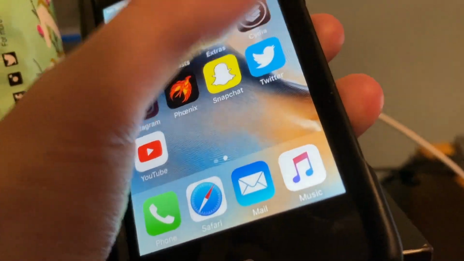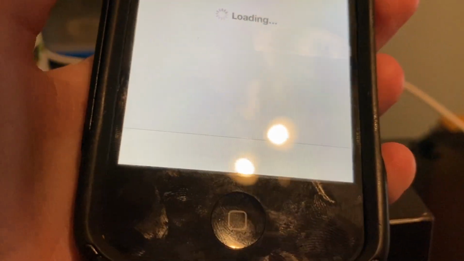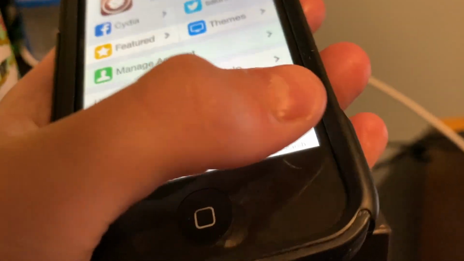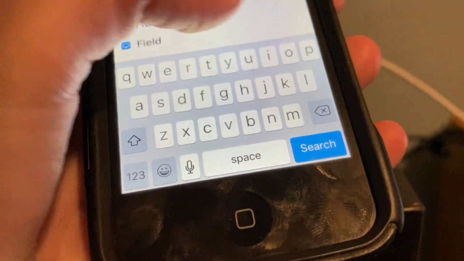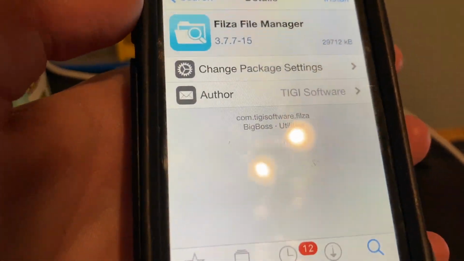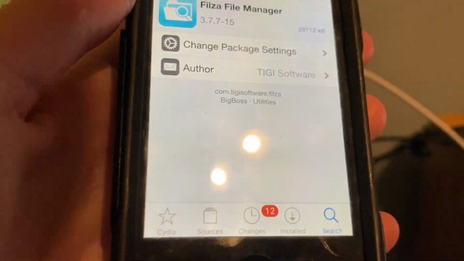Now you're gonna want to go into Cydia and search for a file app such as Filza. I'm gonna use Filza for this tutorial. If you know how to do this on any other file app, then you can do that. So you want this and you want to install it.